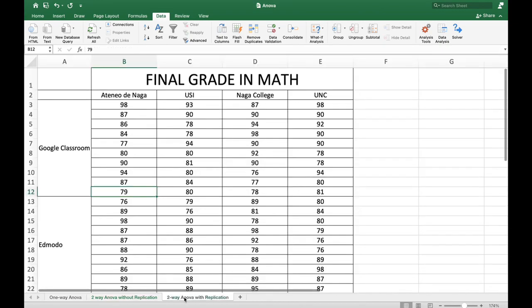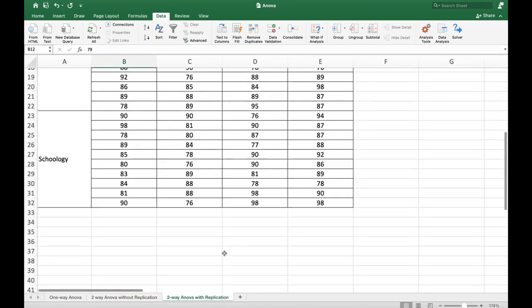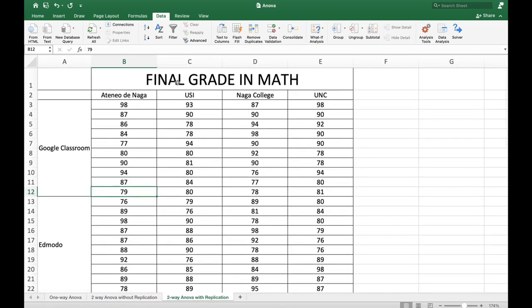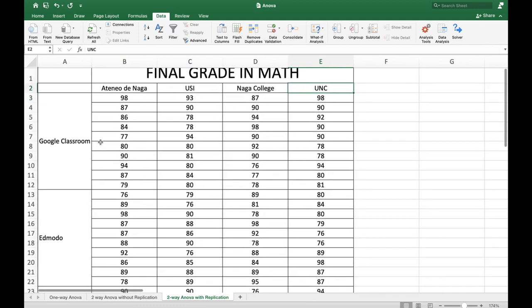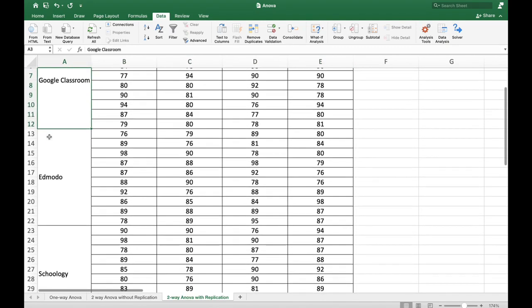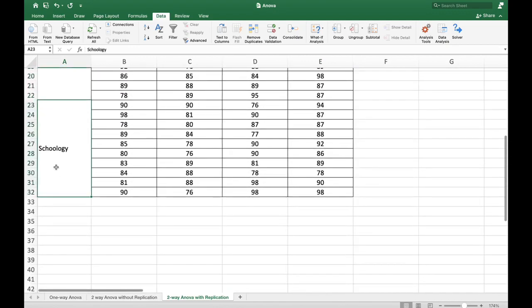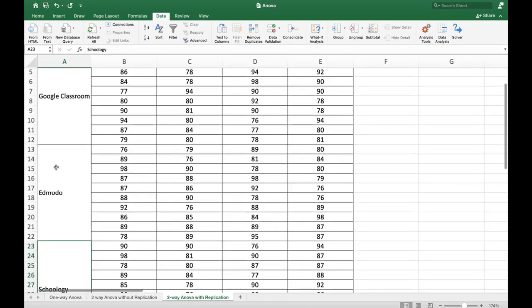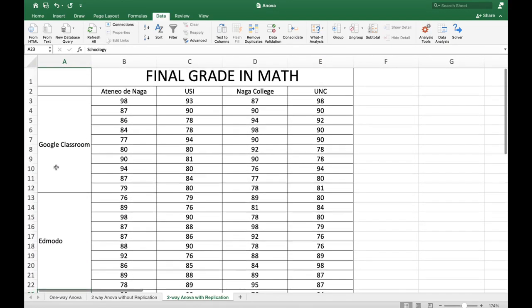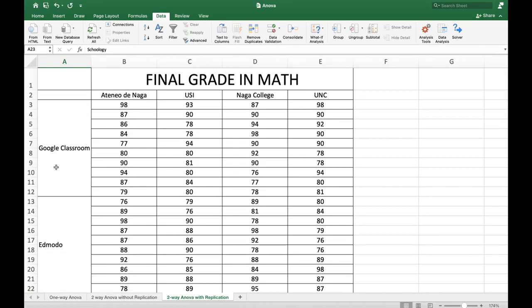Now let's go to this. Let's say we have this set of data. We have collected the dependent variable of the final grade in math, and there are two independent variables: the school that they attended, Ateneo, USI, Naga College, UNC, and the kind of online learning platform that they are using: Google Classroom, Edmodo, Schoology. It's probably not a feasible study because most schools only use one, but let's pretend, right?